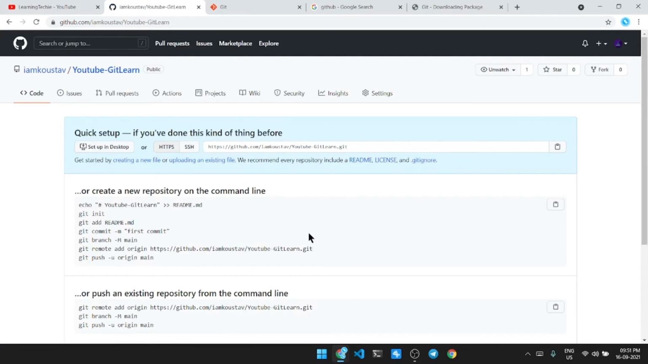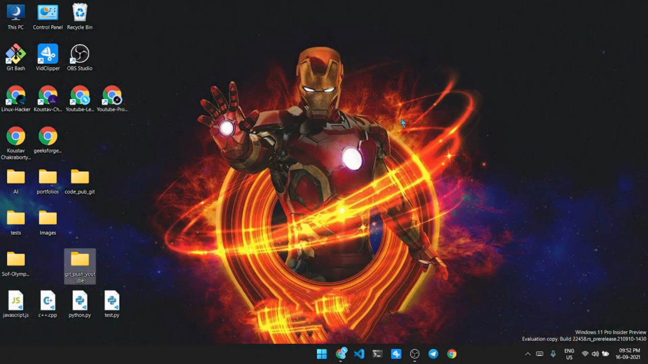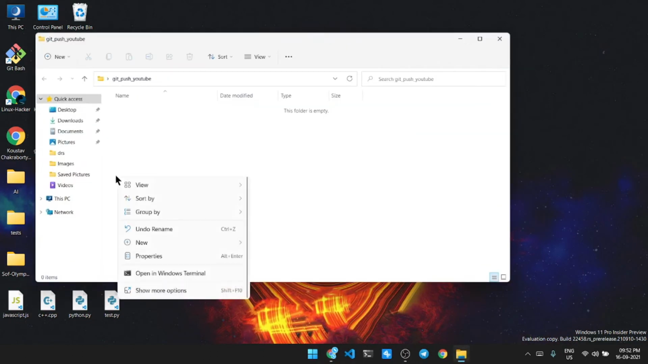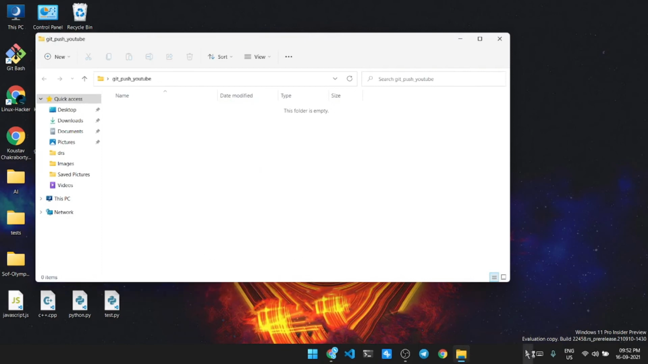Before that, when git is not installed, if you run the command, it will show an error. But if you run it now, just copy this one. Let me first make a folder named git underscore push underscore YouTube. You can make the folder with any name. Now I'm going to open this folder with VS Code. You will get this option if VS Code is installed; for VS Code, see my VS Code video.